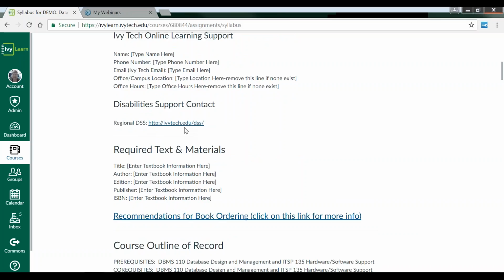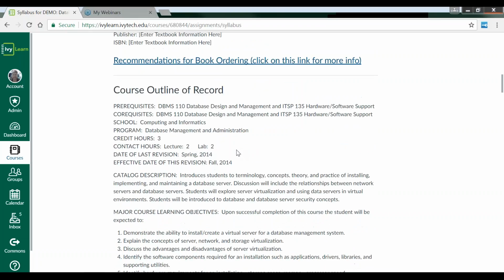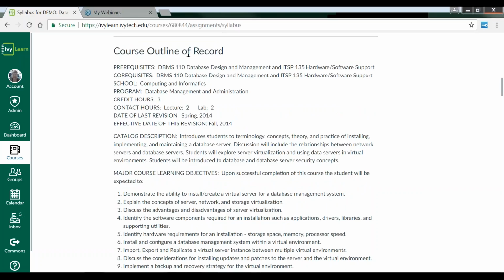This is a statewide list, so regardless of what course you're teaching or where you're teaching, students can access their disability support contact. There's a place and a location for you to post your required text and material, so what book do I need for this class? And then there's also a link to how to order those books online. And again, that is a service that is available to all students here at Ivy Tech, so kind of a fun little informational piece.